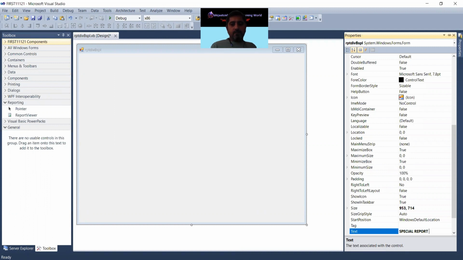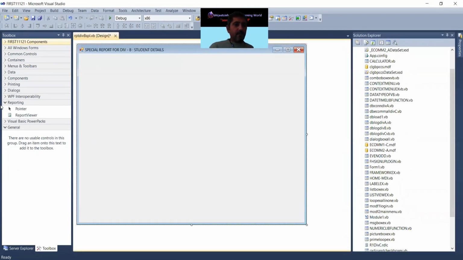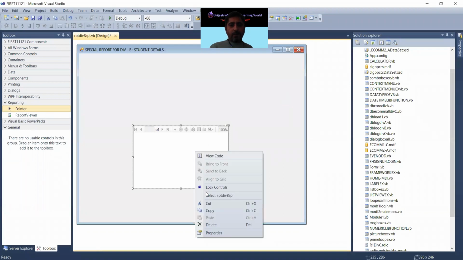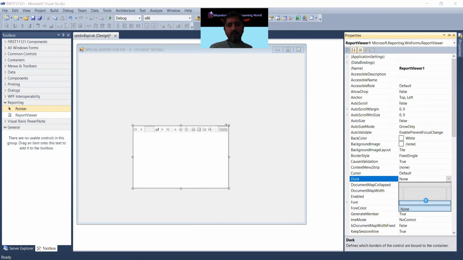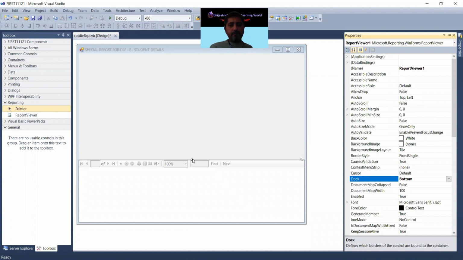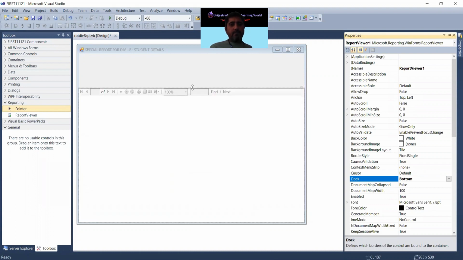Special report for division B, student details. Fine. In reporting, report viewers are there. I drag and drop this report viewer, then I go to the properties. These steps you people know very well. I go to Dock and set it as Bottom, like the data grid view. I stretch this report viewer over there. Fine.